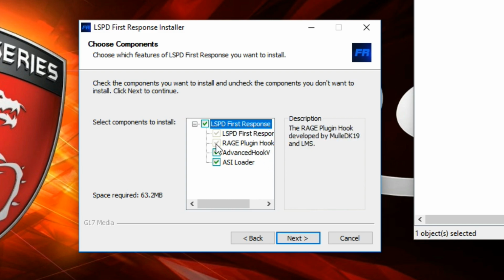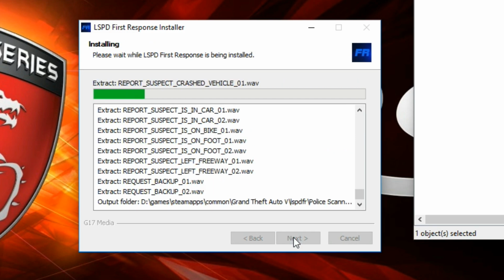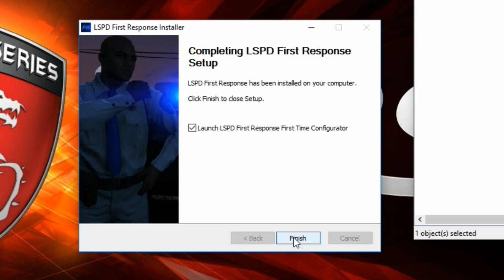I wish they would take that off so that you did not have to install Rage plugin hook because it is outdated now, but what do you do? So you'll need to install it in the folder where your Grand Theft Auto 5's root directory is. On mine, it is on my D drive, my secondary. It is not on the C, but if you have just one drive, it will be the C drive. If you're using Steam, it'll be under Steam Apps, Common, Grand Theft Auto 5. But yeah, it should find it automatically, just like it did for me. You're going to press Next. It's going to unpack everything, extract it, and load it in.